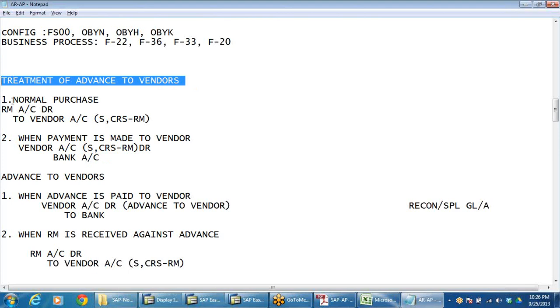See, in case of normal purchase, raw material account debit to vendor account, that is raw material account we are debiting it, vendor account is going to be credited because he is the supplier. Right. Credit the giver, debit the receiver. That is the concept. So when payment is made to vendor, vendor account is debited with sundry creditors account. Anyhow, bank account is credited. Right. This is normal process.